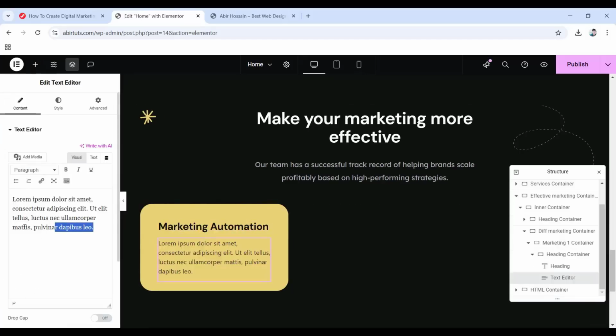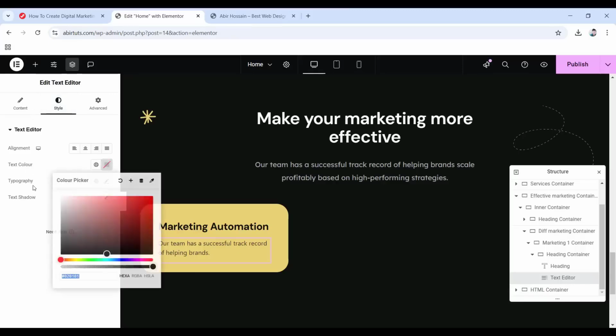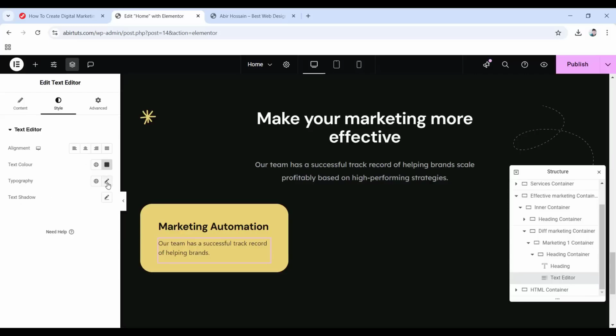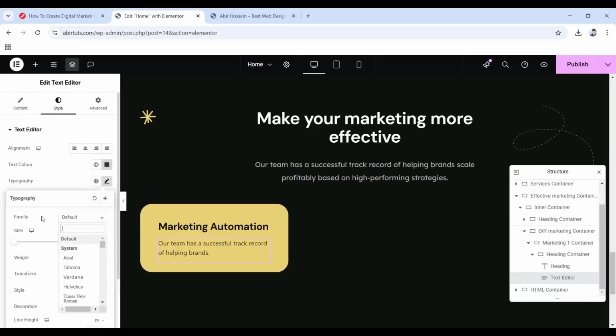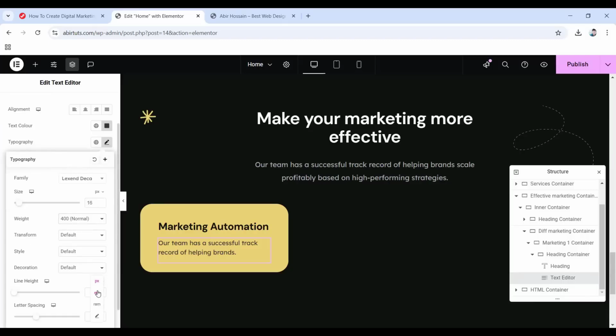Then again, give it a dummy title. Now go to the style tab, then give it a custom text color. So in this field, write 333333. Then go back. Now go inside of typography, then set the font family to Lexendica, then size to 16 pixels, weight to 400, and line height to 1.6 em.